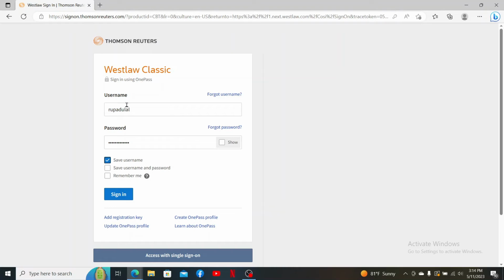If you'd like the system to remember your username or both your username and password, check these boxes. If not, leave them unchecked and finally click the sign in button. After doing that, you'll be able to log into your Westlaw account.